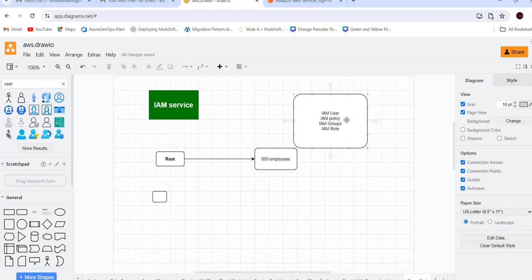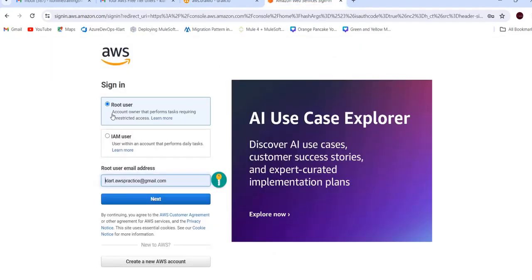So we have IAM user, policy, groups, and role. As we have seen, there is the root user and the IAM user. An IAM user is a user specific, apart from the root user. An IAM user does not have any admin access. He doesn't have any other access unless the root user provides access to this IAM user.